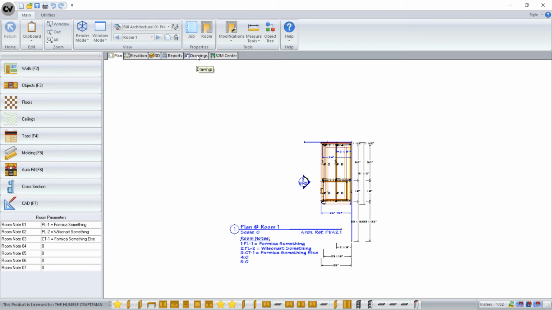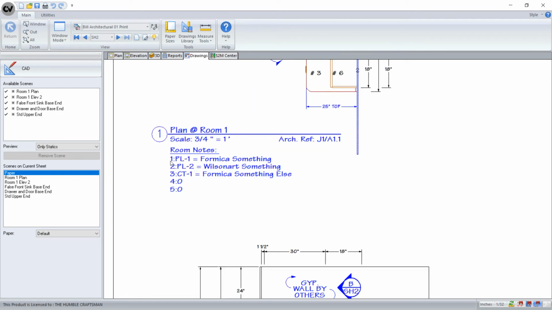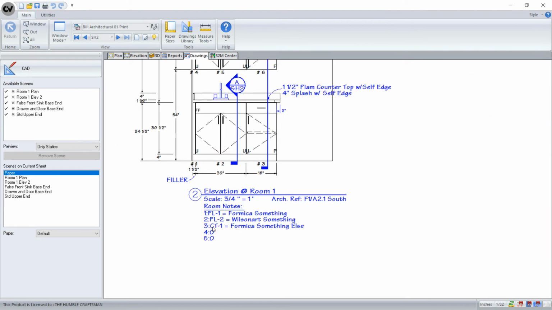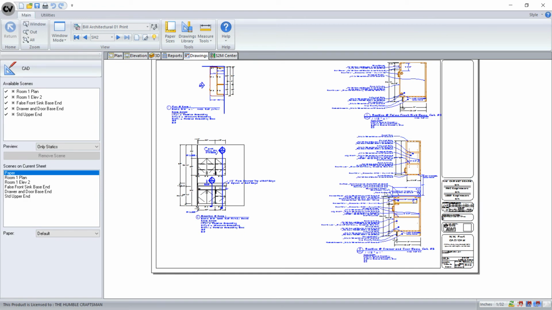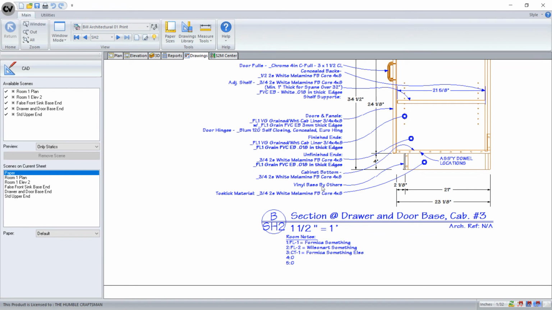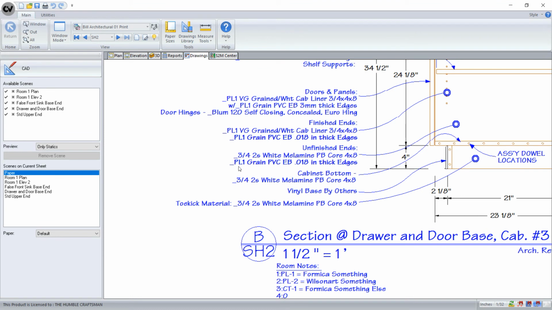All right. Now, you're dreading having to redo all these drawings. However, if you look here in your plan view, you have your notes. In your elevation view, you have your notes. In your cabinet section, you have your notes. And if you look real carefully here, you have your PL1 edge banding on your unfinished ends. You have on your finished ends your PL1 vertical grain edge banding.